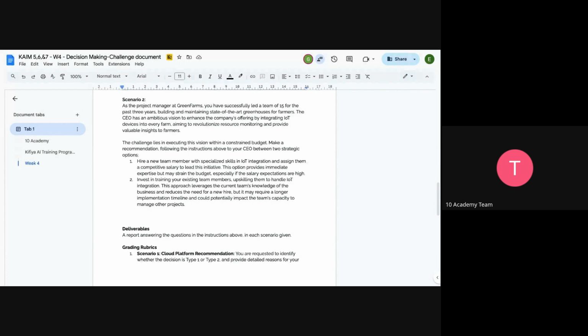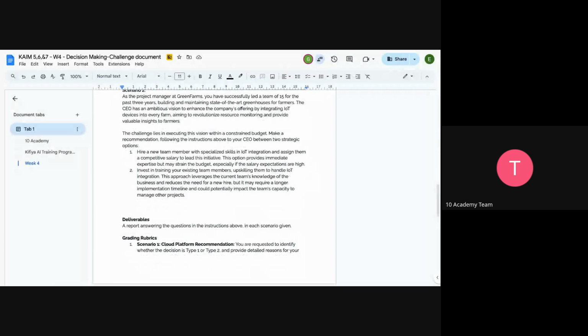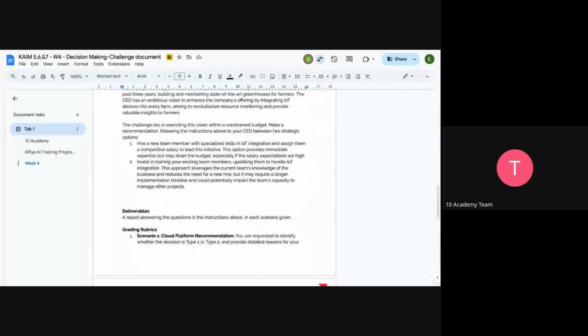So make a recommendation following the instructions above to your CEO between two strategic options. Number one, hire a new team member with specialized skills in IoT integration and assign them a competitive salary to lead this initiative. This option provides immediate expertise but may strain the budget, especially if the salary expectations are high.